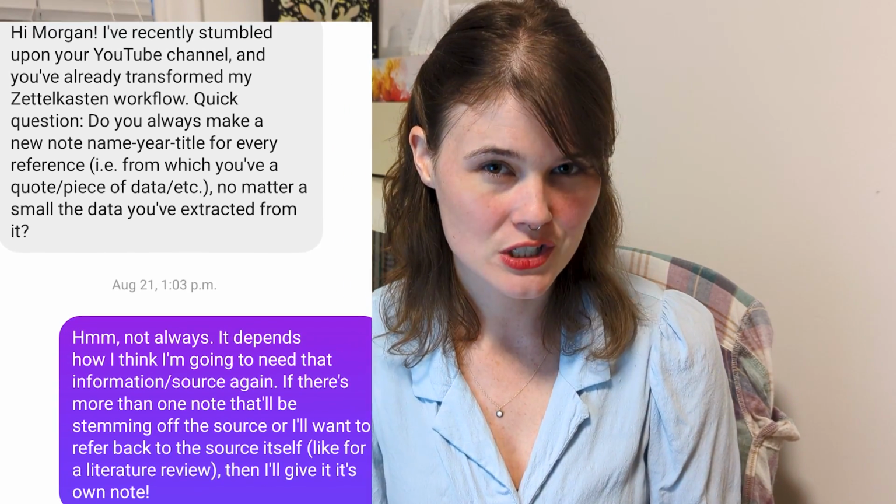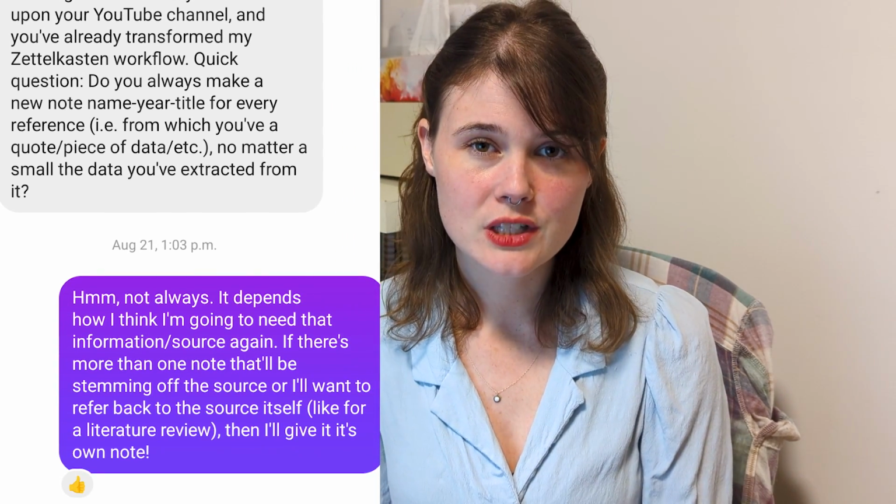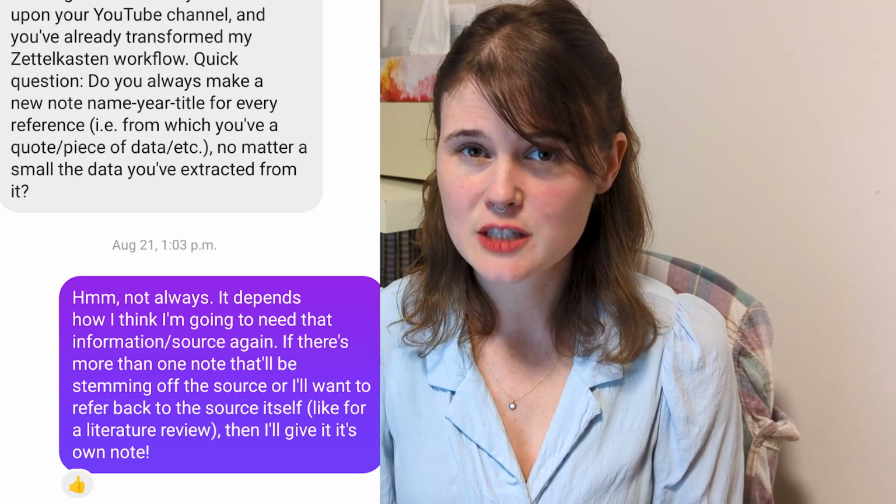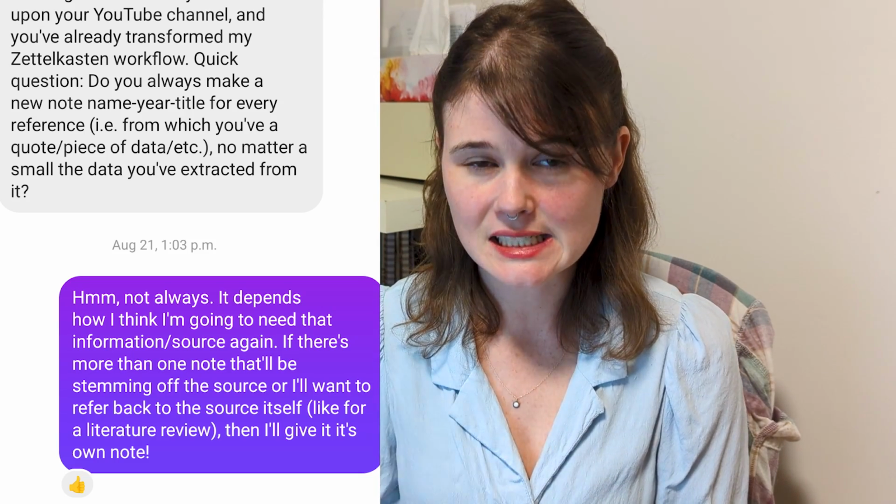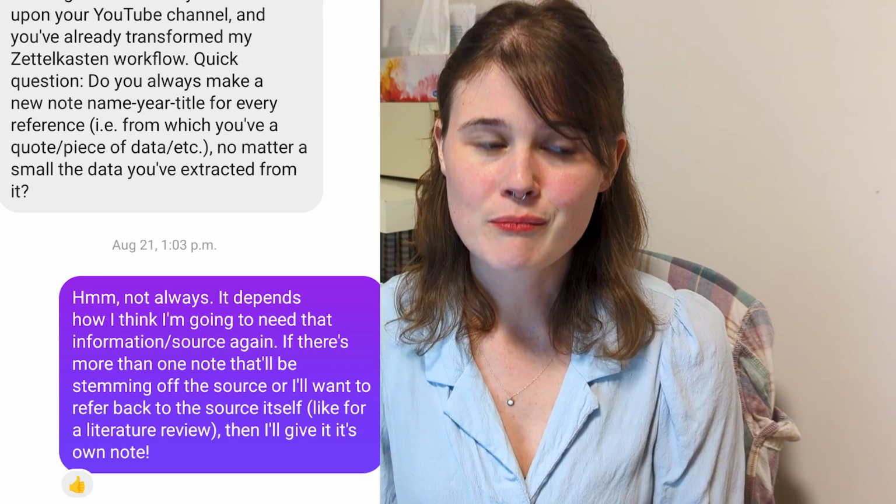I think my key takeaways here are, if you're unsure whether you need a source note, might as well make the source note. However, if you don't think you will use this source outside of one very specific atomic idea in your Zettelkasten, maybe you don't need to make a source note. I think the main question to ask yourself is, am I going to come back to the content of this source again? And if the answer is no, you probably don't need a source note for it.